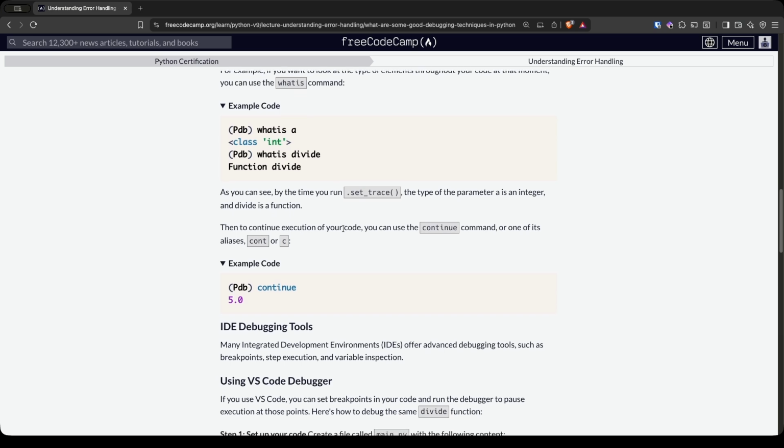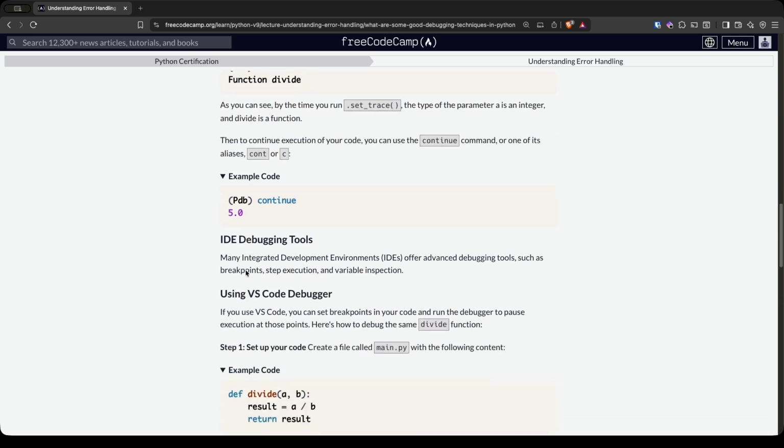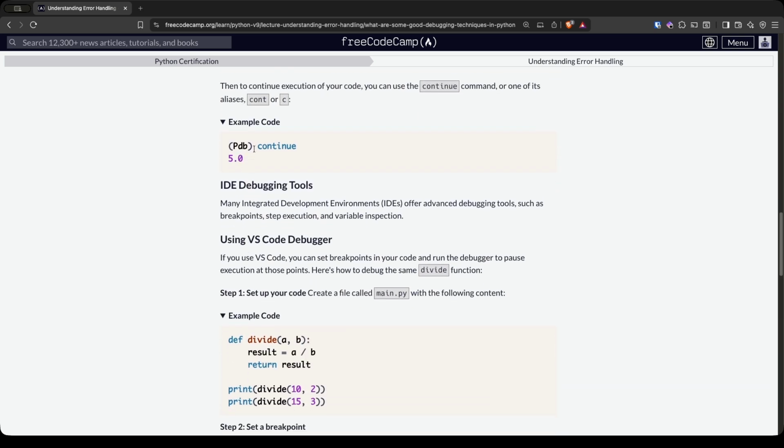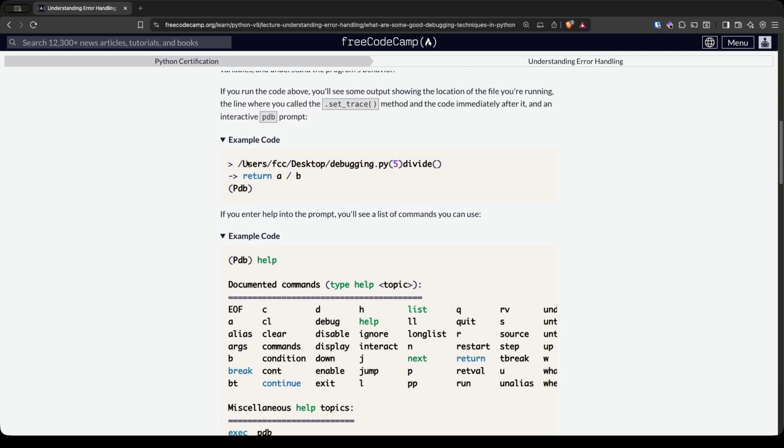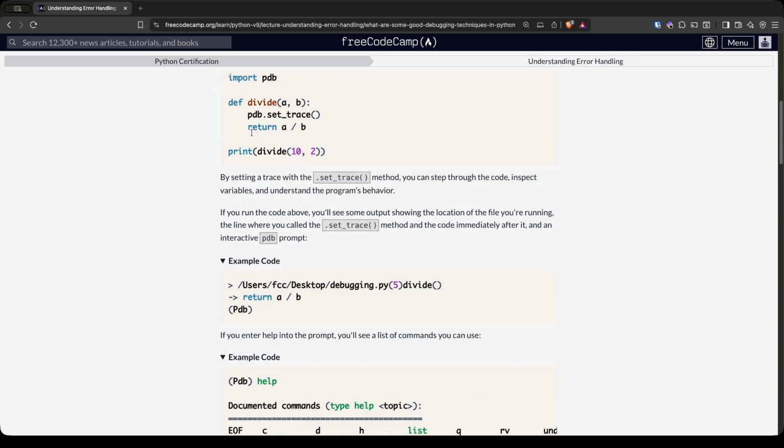And when you continue the execution of the code, you can use the continue command or one of its aliases, cont or c. So there's example code, continue, and it finishes and prints our result. Prints divide.